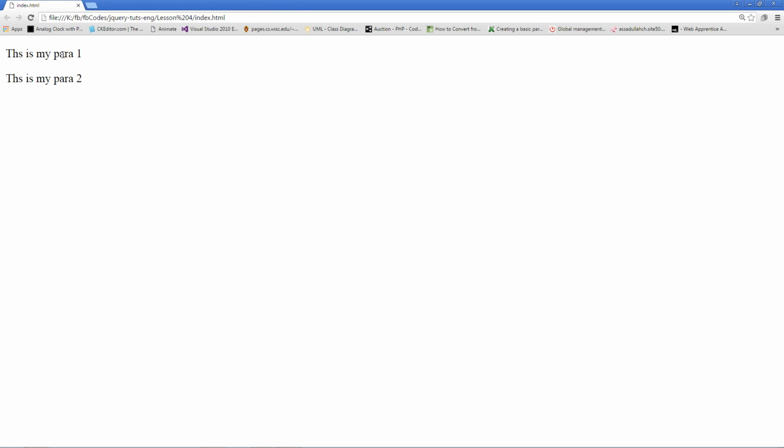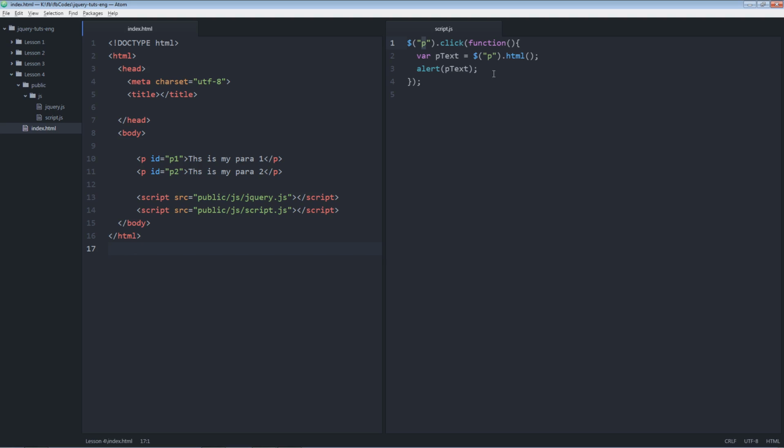Refresh, para1, para2. If I click para1, this is my para1. If I click para2, this again says this is my para1. So it's not working. So let's try to make it work. I'm gonna replace this part with the this keyword. You can call it a keyword, a variable, or an object. Most students get confused when they see this this keyword. So let me try to explain. I hope you get the idea.